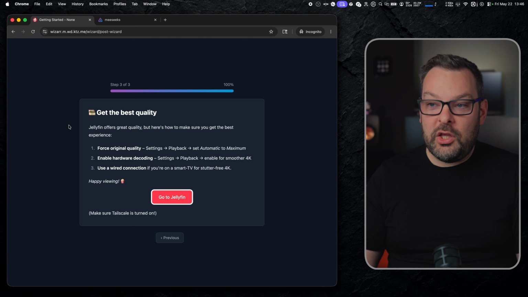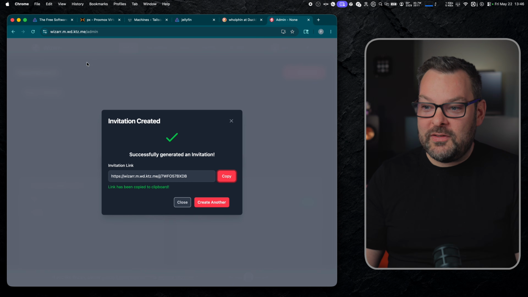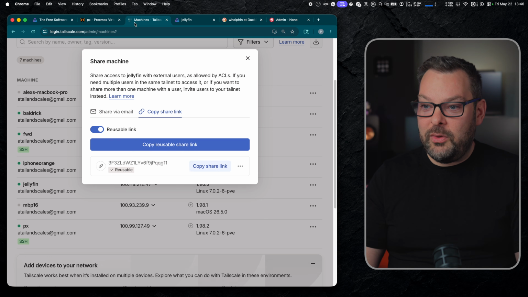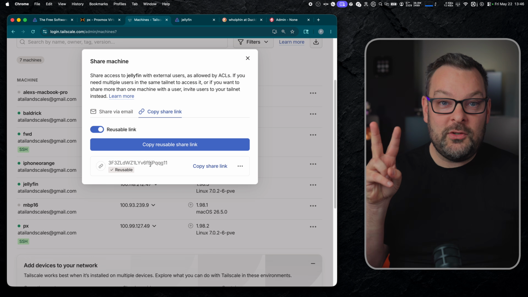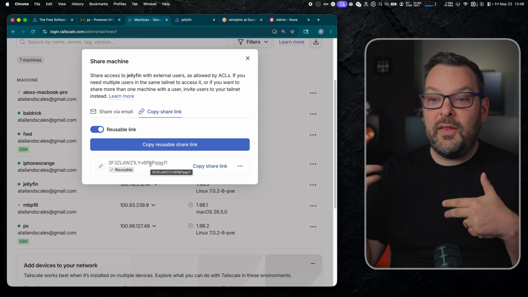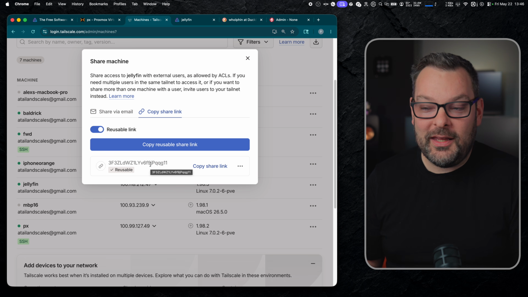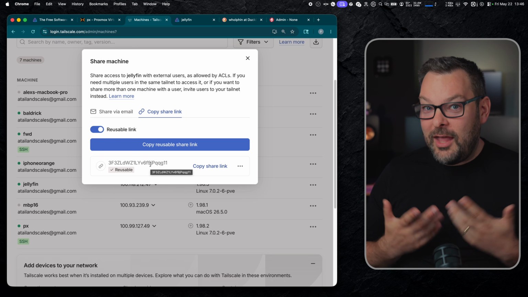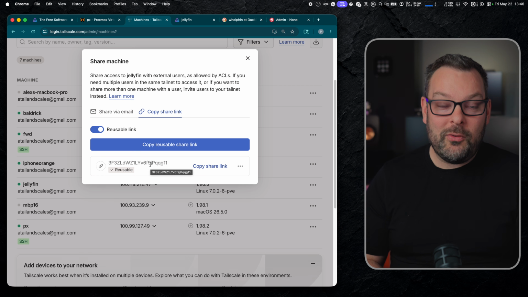So the only thing that you need to do as the administrator of this server is go into your admin console and share two nodes. You'll need to share the Jellyfin node and the Wizarr node, and then everything will just work neatly together. And that really is how you solve Jellyfin remote connectivity using Tailscale.